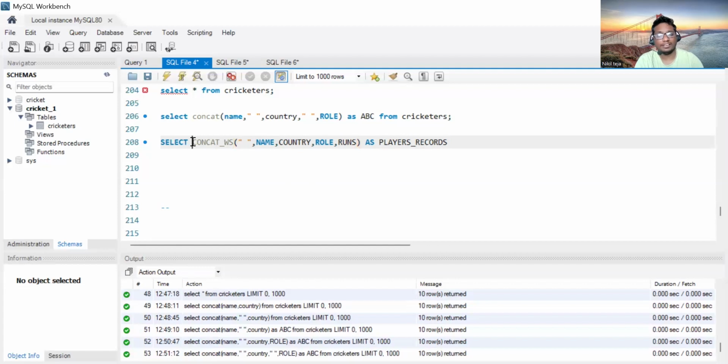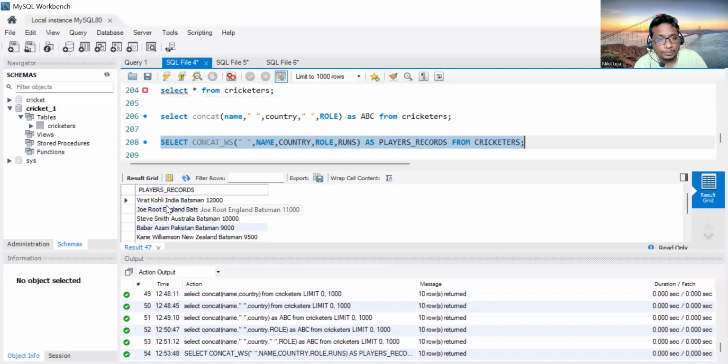This will be vague, right? If the column name is this, it will not look nice. So I have changed the column name as players records from cricketers. Cricketers is our table name, right? So we will execute this code, and see there is a space between India and Kohli, and also a space between India and batsman, and also a space between 12,000 runs as well as batsman.